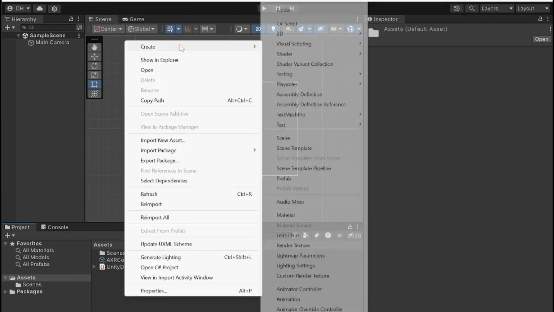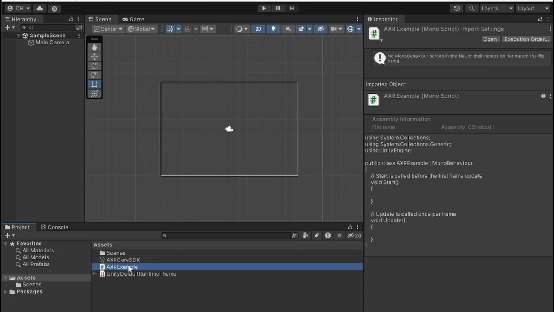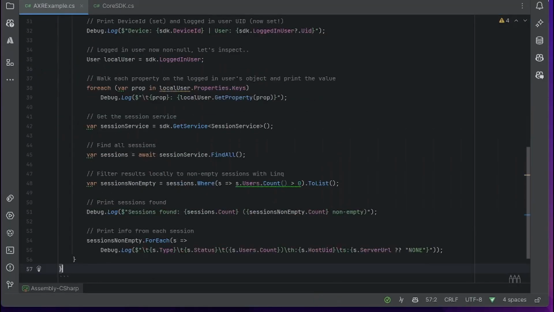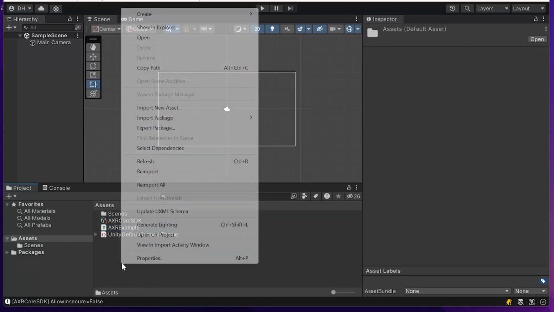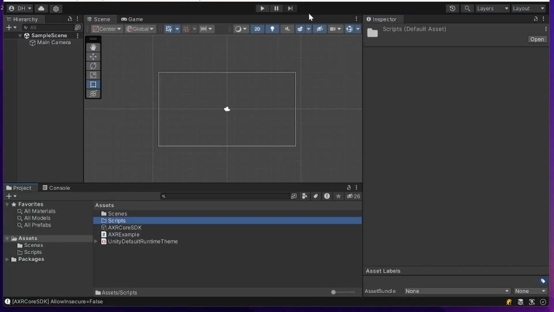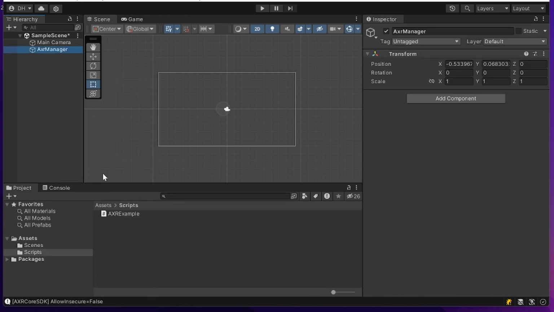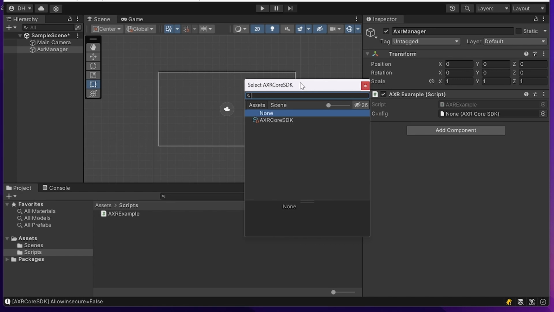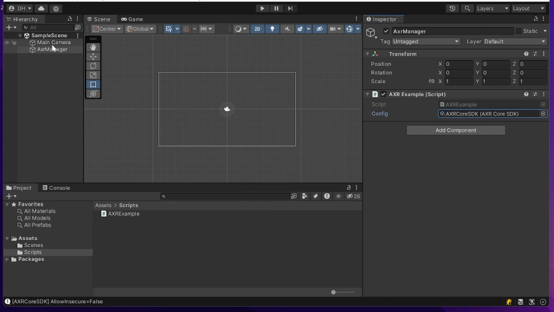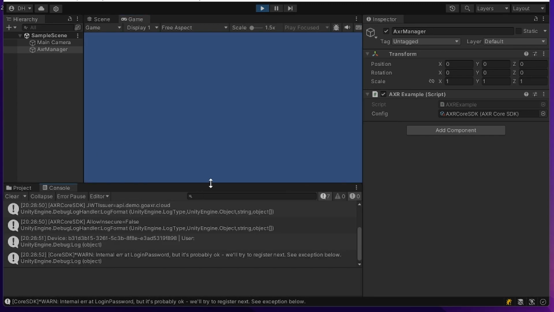In Unity, create a new C# script, AXR example. Open the script, open the example. Let's paste our template. We already know what it does, so just save. Before we continue, let's throw this in a Scripts folder to follow standards. Create an empty game object. Reset the transform. Drag the AXR example into the game object. Now drag in the AXR config scriptable object. Save, press play, and we should get logs with no errors on success.